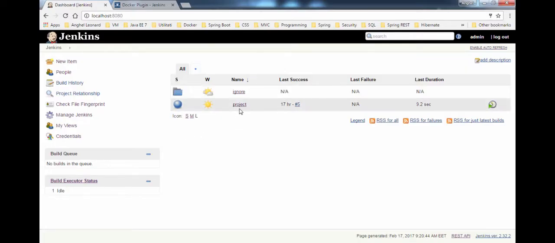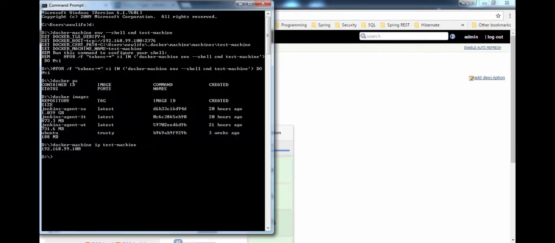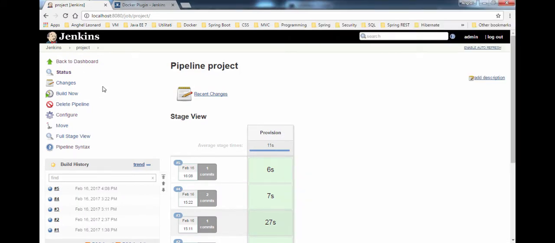And now we can try a build. Actually, before we start up a build, let's notice the fact that so far there is no container running, and now let's see if our build should start a container on test machine.